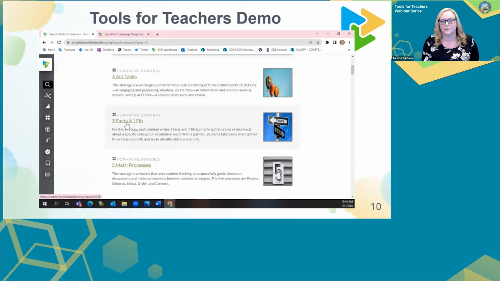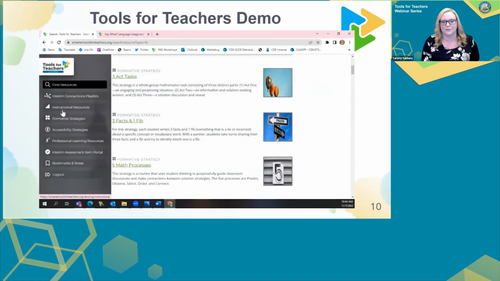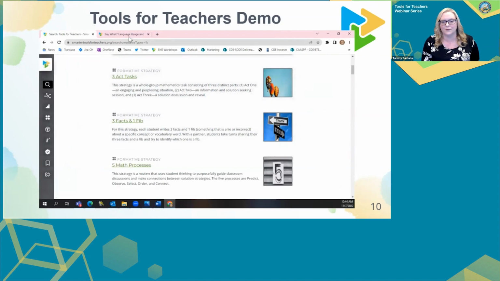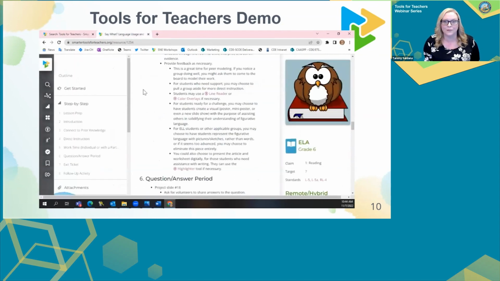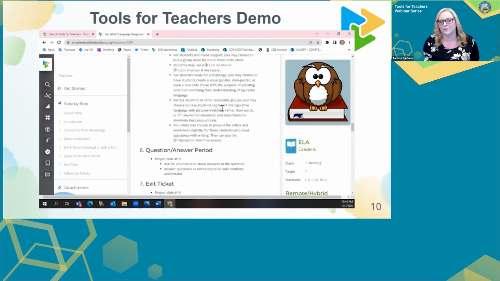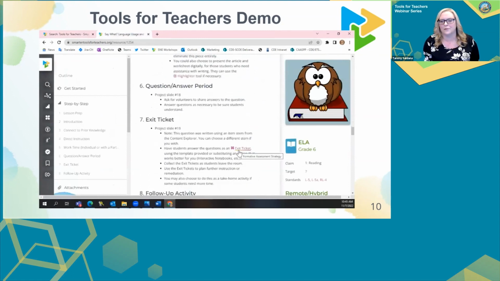Now, these strategies are not only found in these lists, but an important part of Tools for Teachers are the lesson plans, also called instructional resources. Every instructional resource in Tools for Teachers has embedded accessibility strategy links and formative assessment strategy links. And that is the focus of our webinar today.